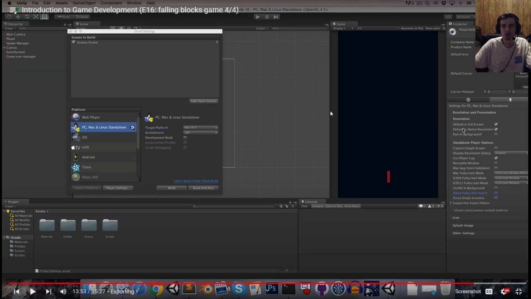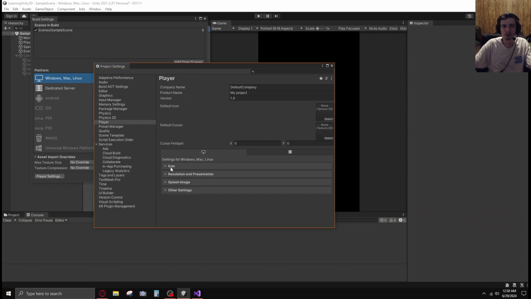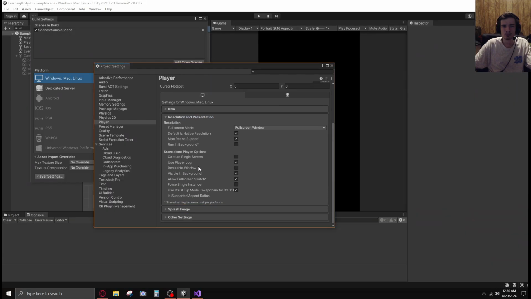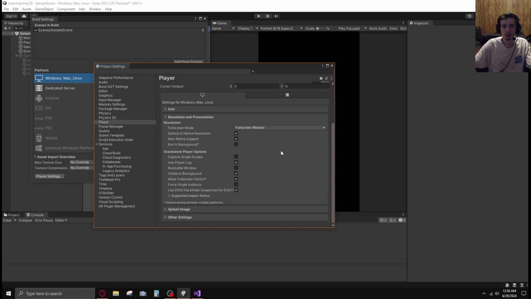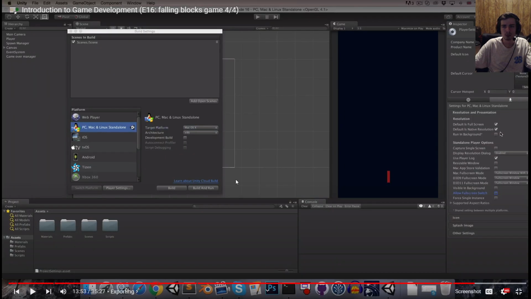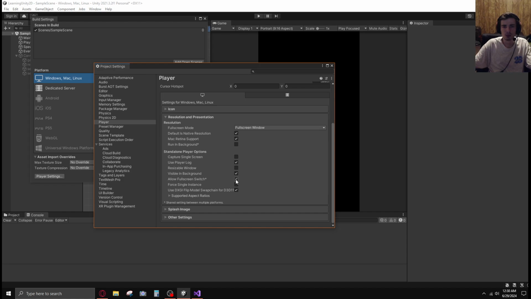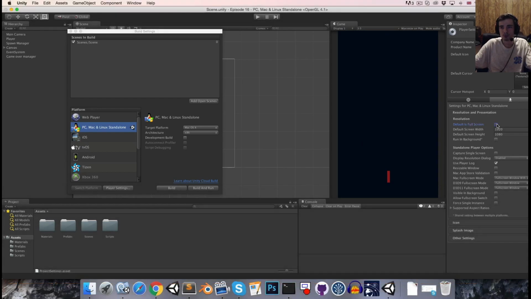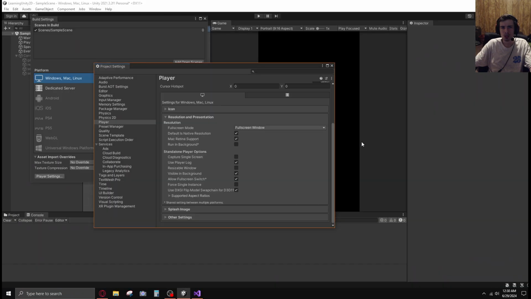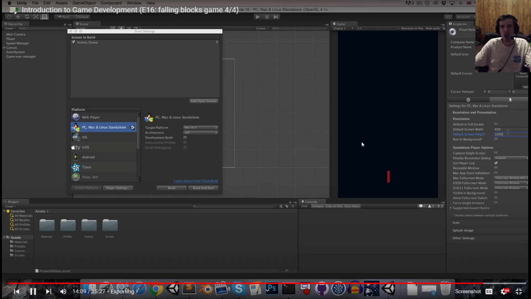And let's also disable, in Resolution and Presentation, allow full screen switch. Got it. Why is this starred? Enable both the is native resolution and the default is full screen. So now we can enter our own default screen width and height. So we'll make that comply with the aspect ratio, something like 600 by 1000 perhaps.